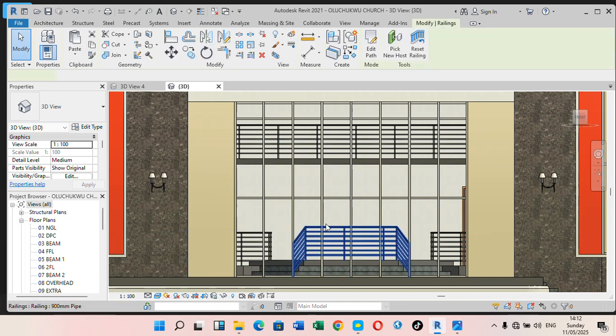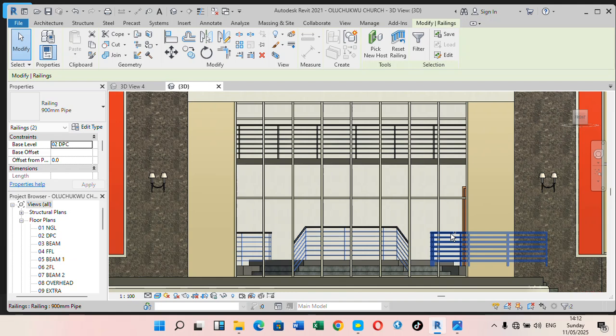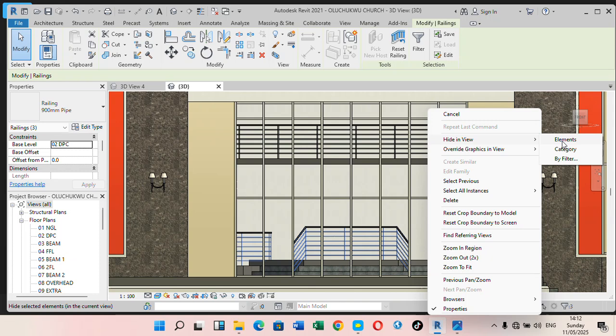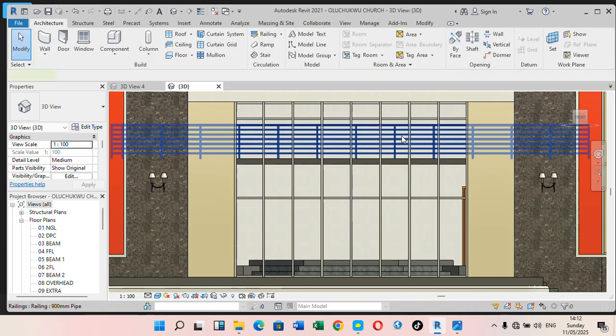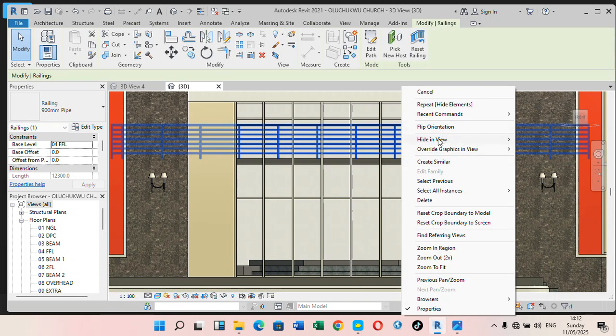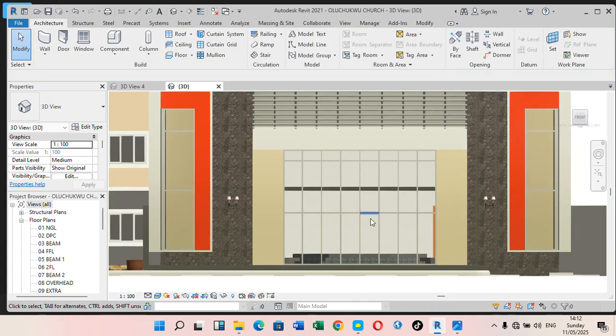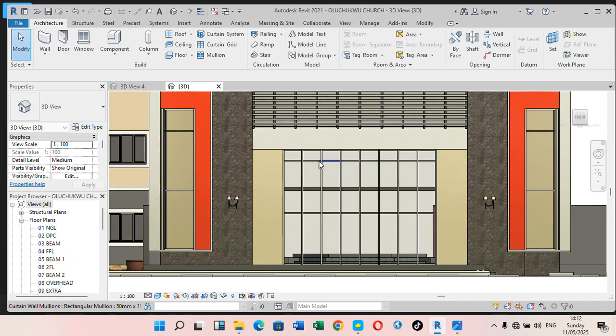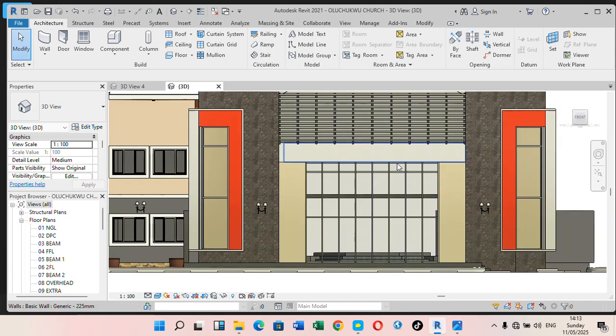We have rails, but let me hide these rails as they are causing obstruction and distraction. So now let's focus on the curtain wall. This is the curtain wall, and this is supposed to be the entrance to this church. But can you imagine a church entrance that does not have a door? Because there's no door here.